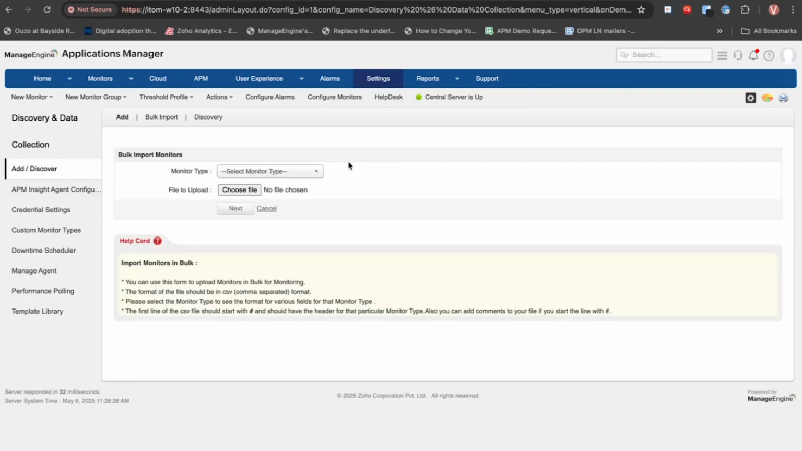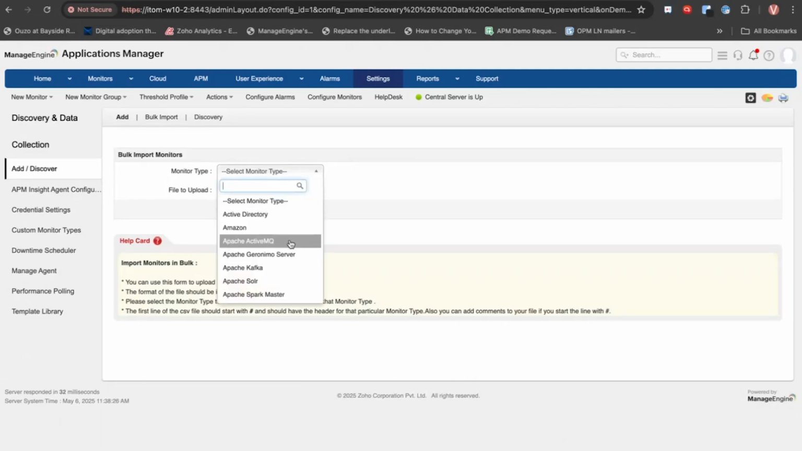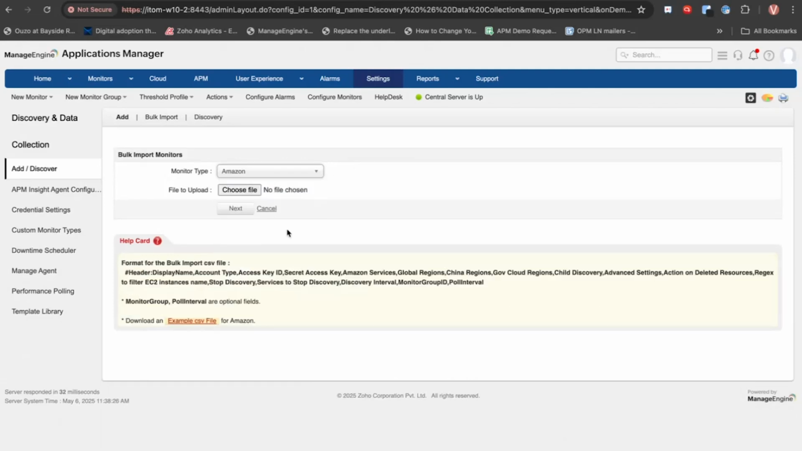Now, the first option that we discussed was bulk import, right? Say you have a set of Amazon monitors, say EC2, RDS, etc. If you have a CSV file with all of those monitors, you'll be able to upload all of these and they will be discovered easily.